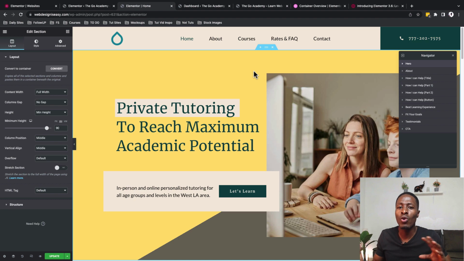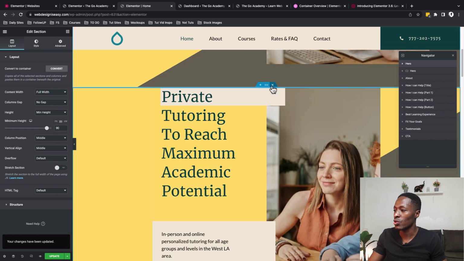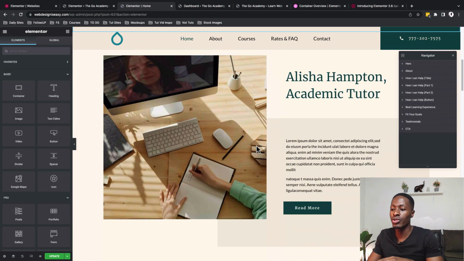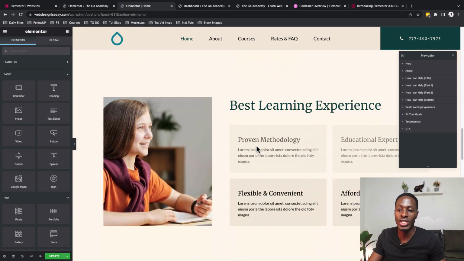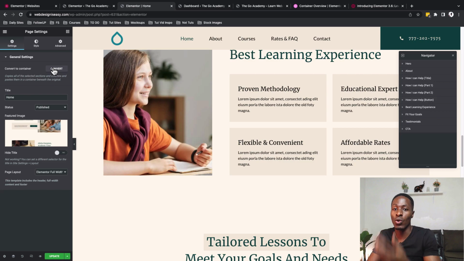So in case you want to convert your existing sections to containers, there are 2 options, one on the page level and one on the section level. For the one on the section level, by selecting your section, you can say convert to container. Great. Now we have a container created out of this section. The other option to convert all sections to containers is by coming over here to settings and saying convert to container, and now all these other sections will be converted to containers.